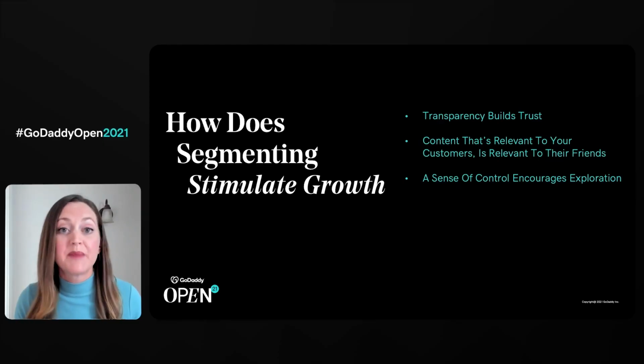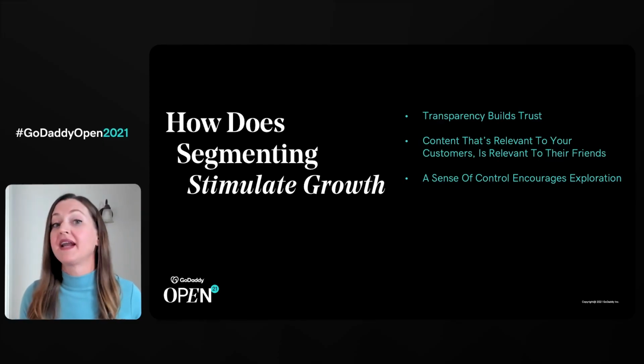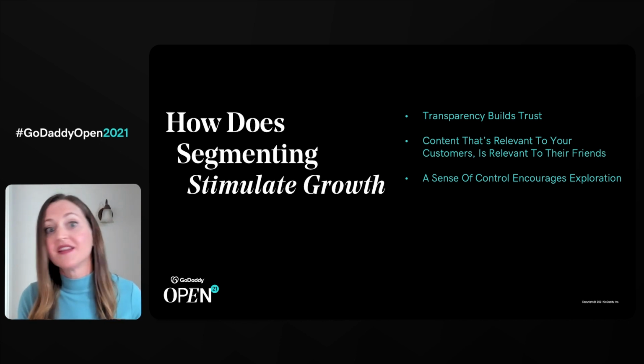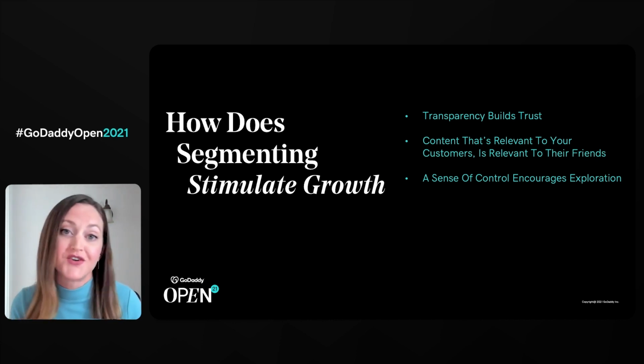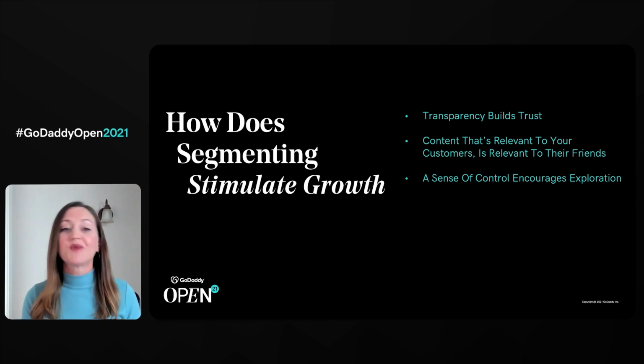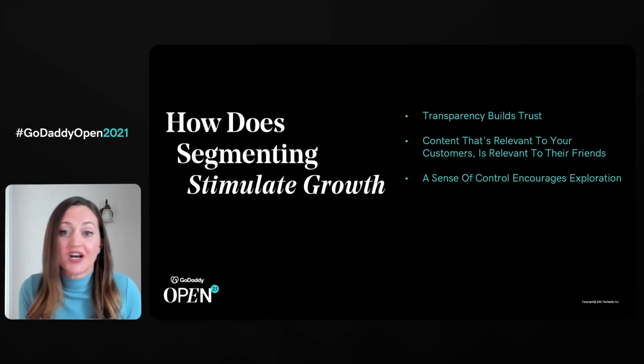So how does segmentation help you get those organic opt-ins and grow your lists? Being transparent about exactly what people are signing up for makes them a lot less hesitant to click submit on your forms. When they get content that is relevant to them, they're more likely to share it with their network and to investigate what other content you offer because they feel more in control of the engagement.